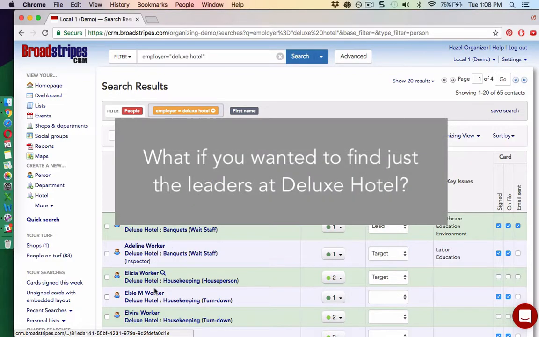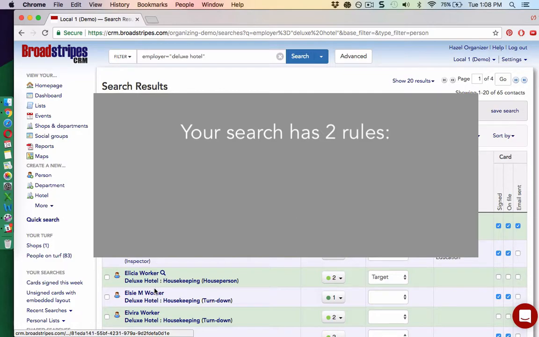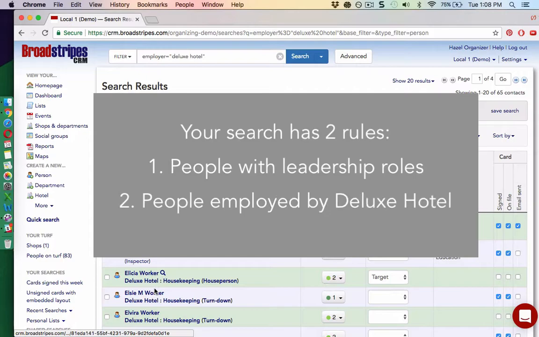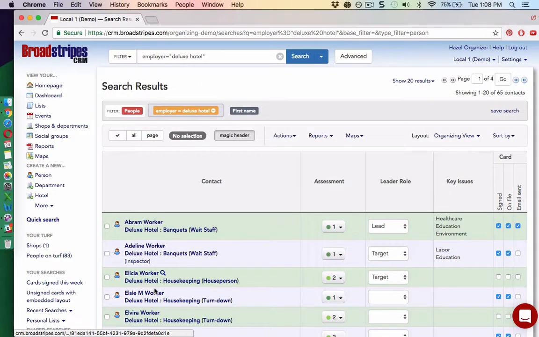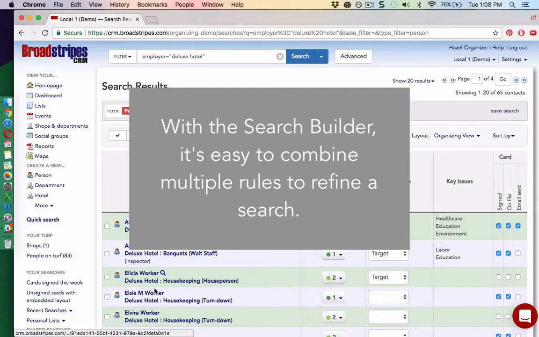Now, what if you wanted to find just the leaders at Deluxe Hotel? If we define leaders as anyone with a leadership role, that would mean you have two overlapping rules. One finds people with leadership roles, and one finds people employed by Deluxe Hotel. The intersection of those two rules is the set of people you're looking for. With the Search Builder, it's easy to combine multiple rules to refine a search.